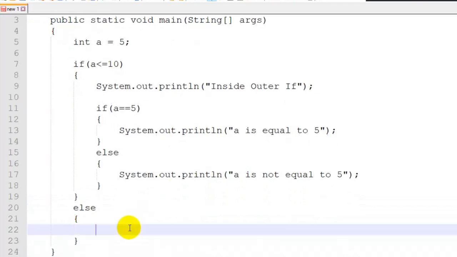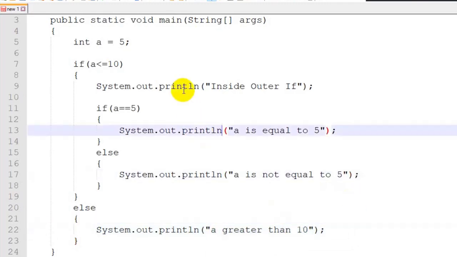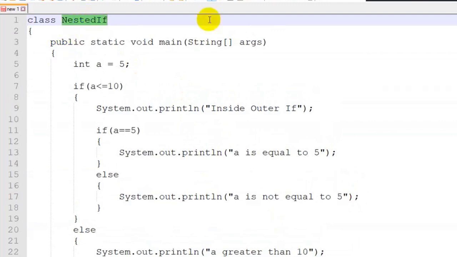So what will I do in the outer else? In the outer else I'll just write "a is greater than 10". That is sufficient. I'm not trying to concatenate anything. Now let me save this program, guys, and I'll explain it to you. Don't worry, I'll explain it.